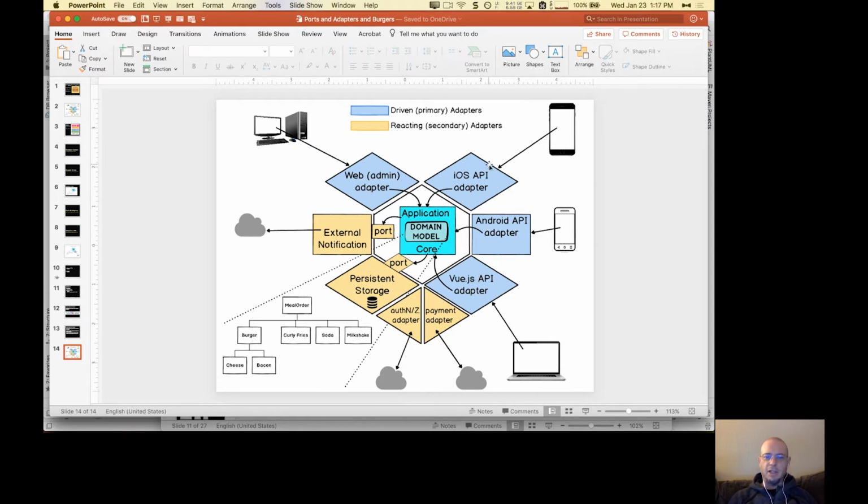And there are two different kinds of adapters. They're what are called the primary or driven adapters. These are ones that are initiated by some incoming request, like a web page or a phone. Then there are what I call reacting or secondary adapters. And these are things that are driven by the application.